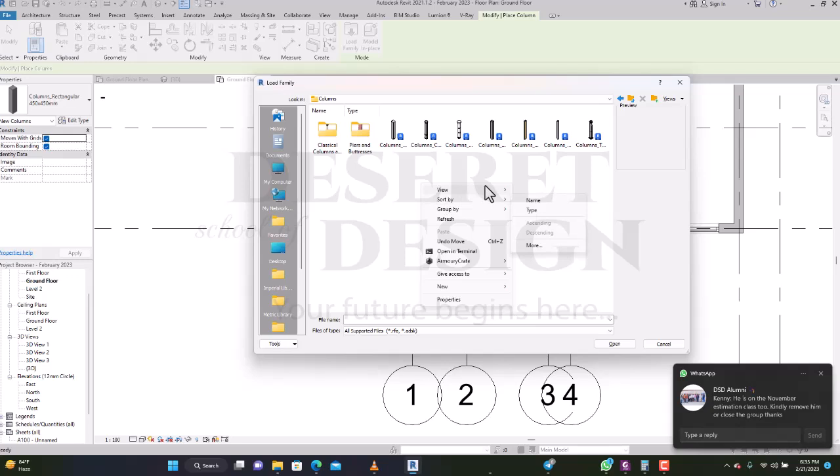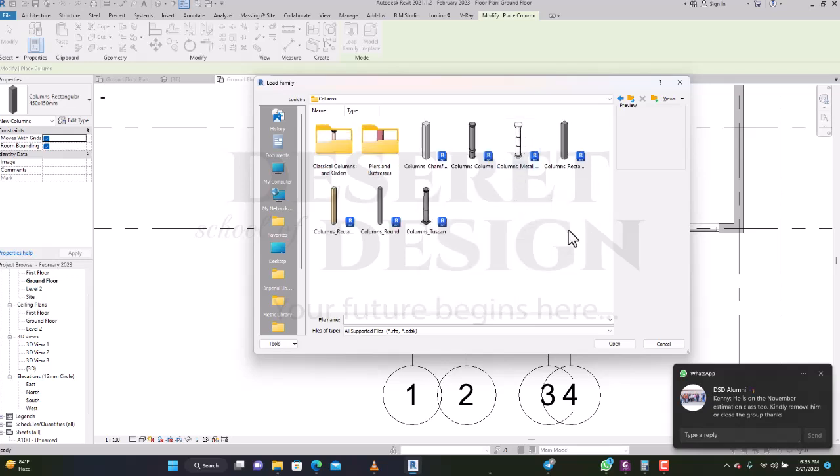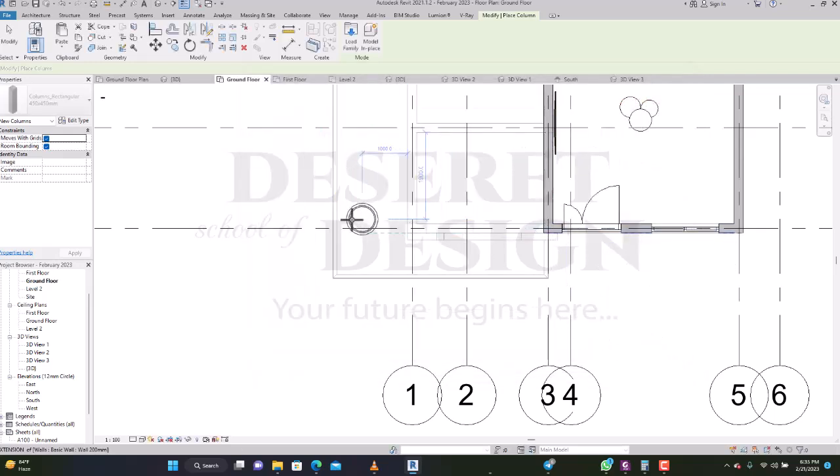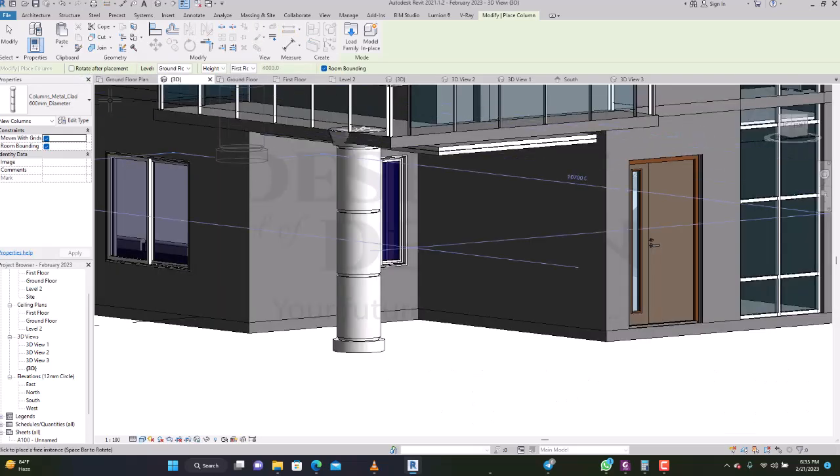Now in the column folder, there are different types of architectural columns. Which one you want to use, you select. If I want to use this type of column, I select the column, load it in, then I come and place my architectural column there. Neatly done. So in 3D, this is the column.